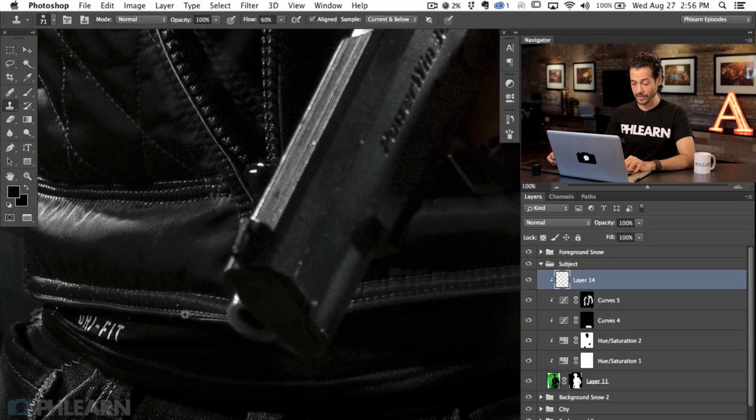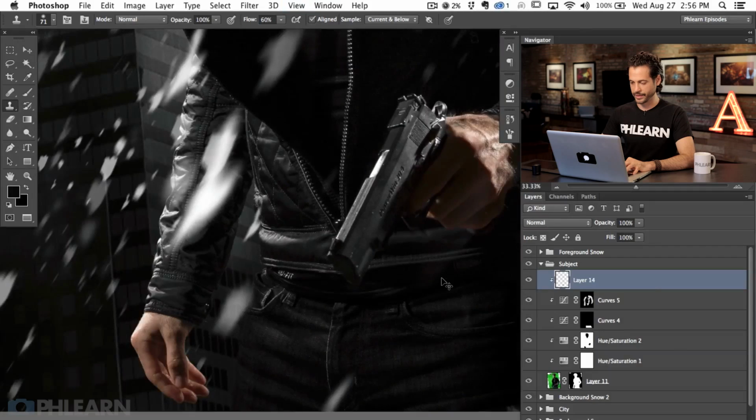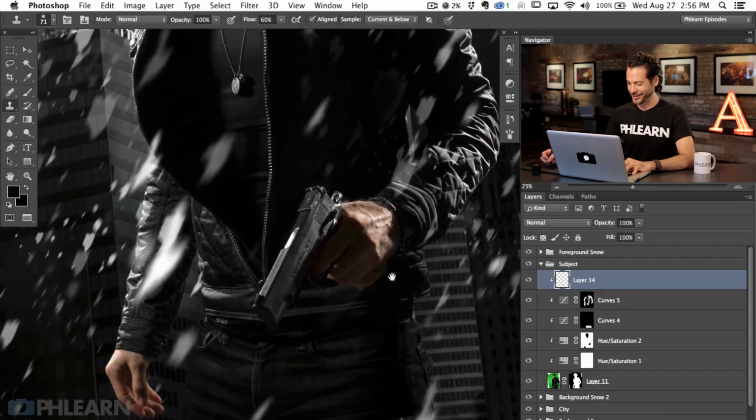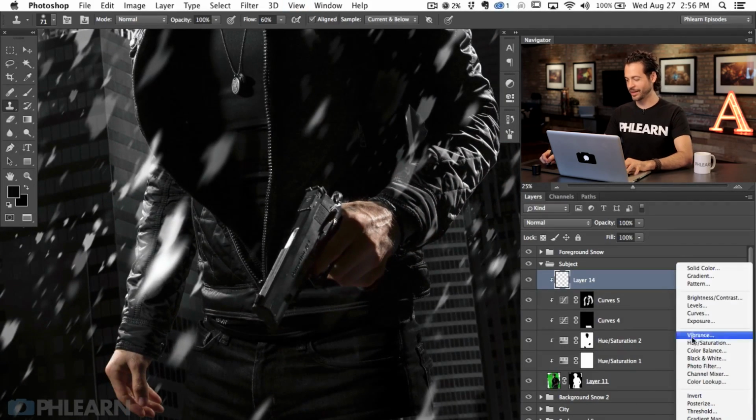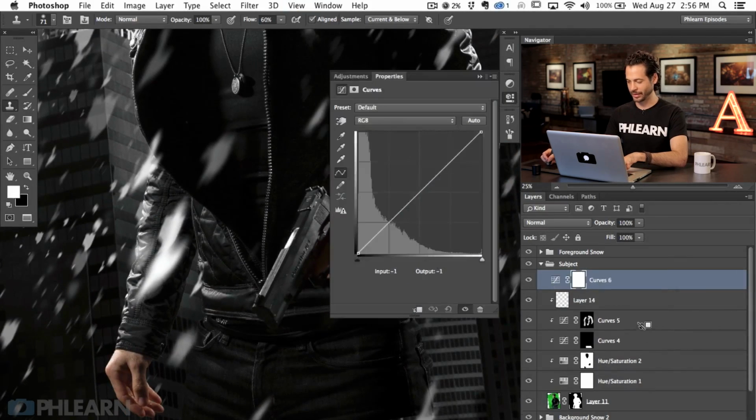And now I'm going to grab the clone stamp tool, S for the clone stamp tool. I'm going to hold Alt or Option to sample right here, and we're going to just paint this in right over here. There we go. So from fake gun to real-ish gun. Looking good. And you know what? I'm going to make the gun a little bit brighter because I think it could be a little bit brighter.